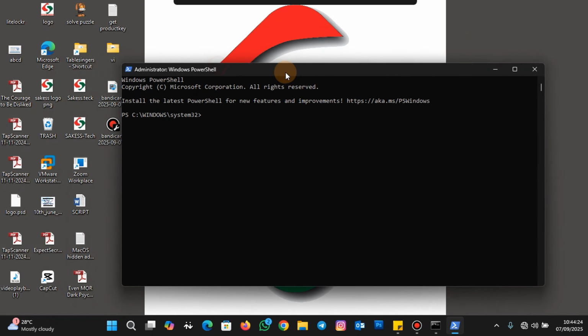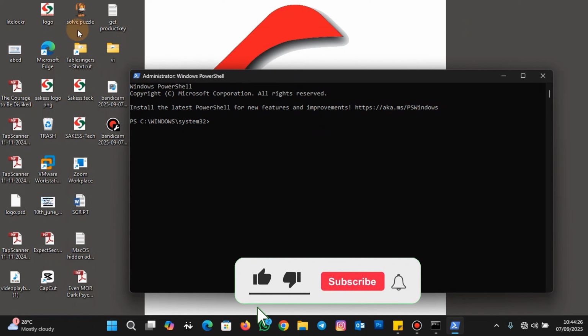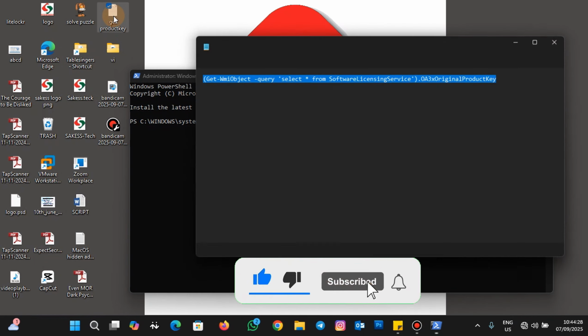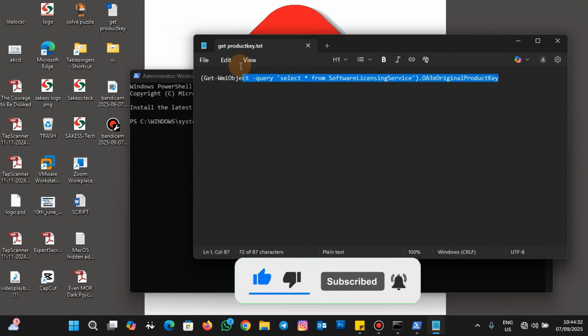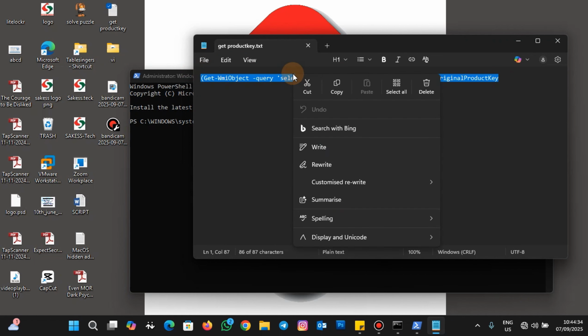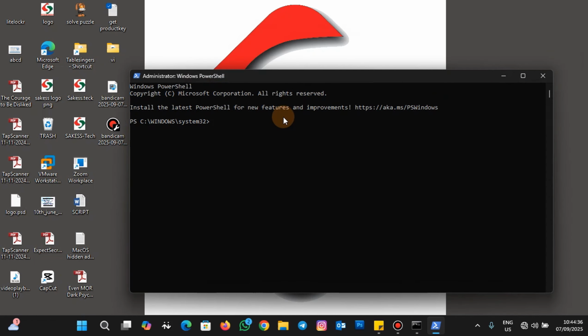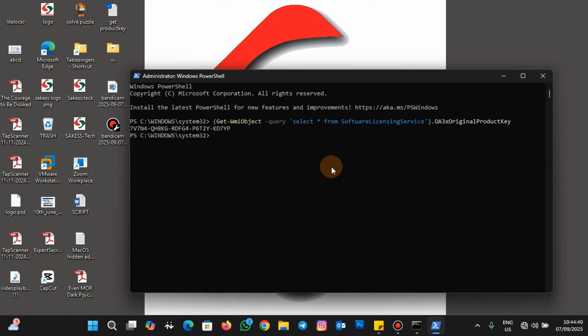For the PowerShell command, I'm going to use the command which I've saved. I'm going to select the command and copy it. Then I'm going to paste it in PowerShell and press Enter on the keyboard. So you see, this is the product key as well.